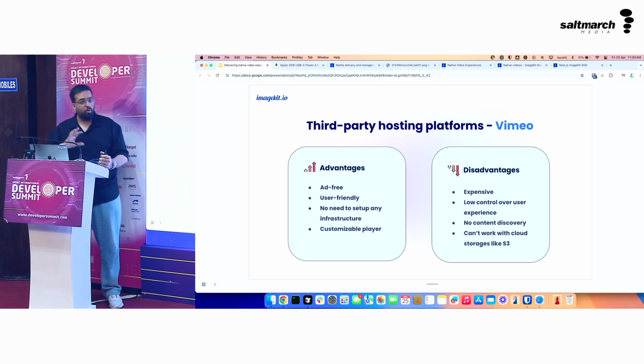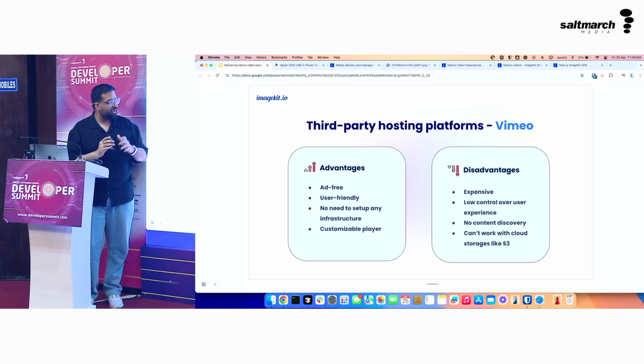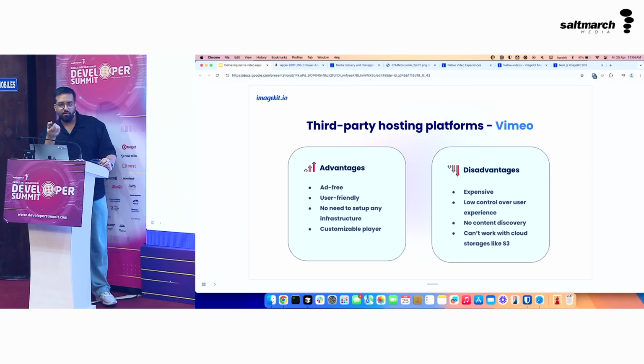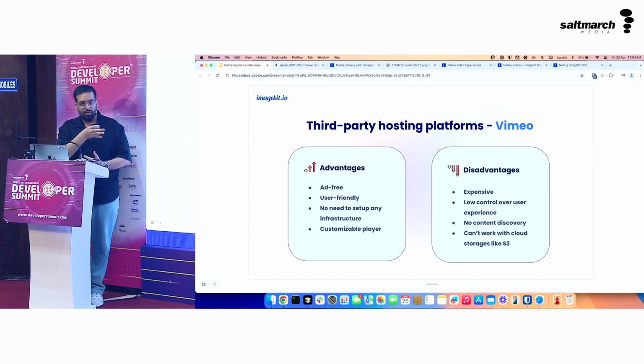And the most important disadvantage here is that you cannot really work with those cloud storages. For example, you have a typical video workflow. You are probably accepting videos from your users, right? Probably like a user review section in an e-commerce app. So you are asking the users to upload the video. Now you have a typical workflow where you would upload those videos to a cloud storage like S3 or, let's say, Google Cloud Storage, right?